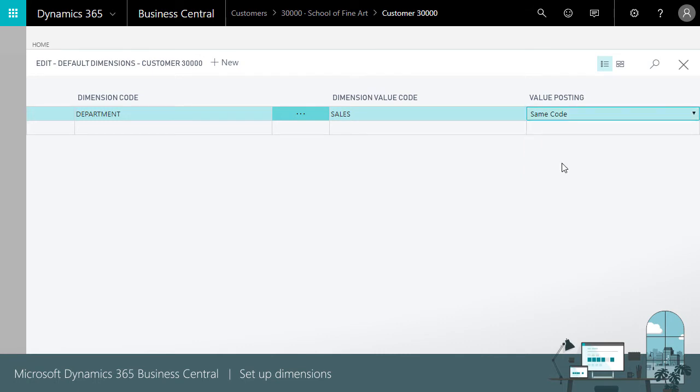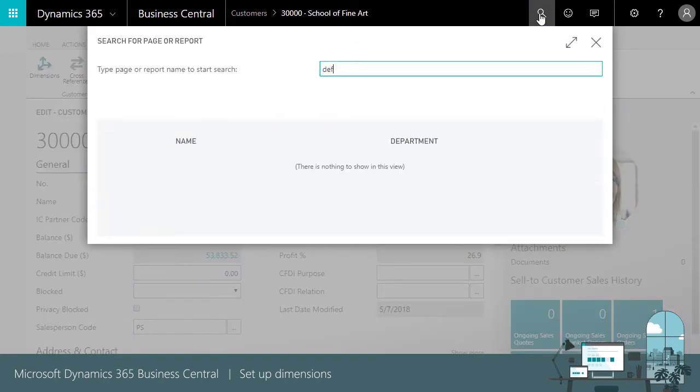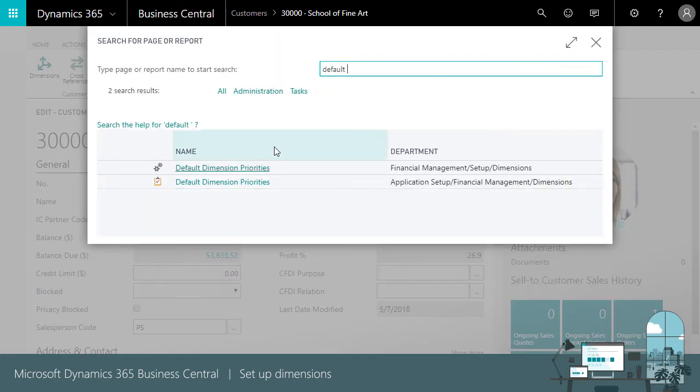So what happens when we post a sales invoice where the default values differ from the customer and salesperson? It's a problem only if Value Posting is set to Same Code for both the customer and salesperson. If we don't set the value posting parameter or require a dimension, we can set up a hierarchy in the default dimension priorities window so that Business Central can pick one. Search for default dimension priorities.